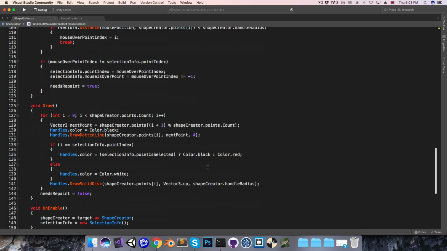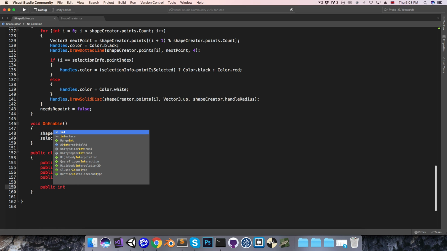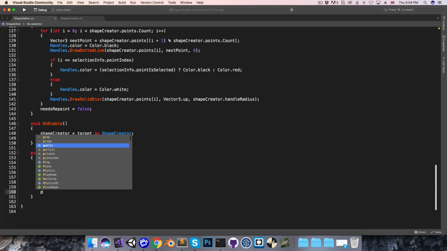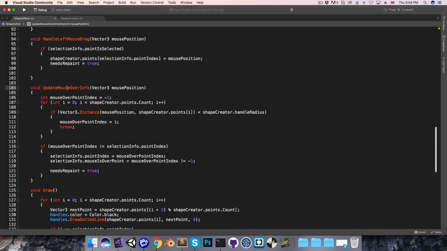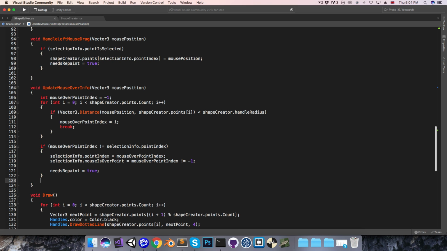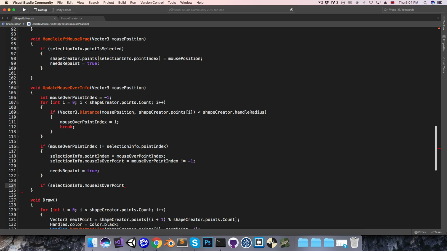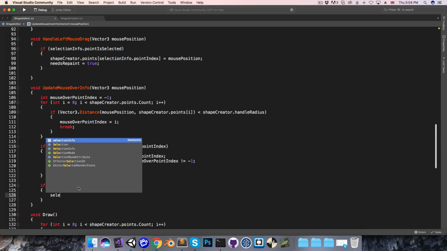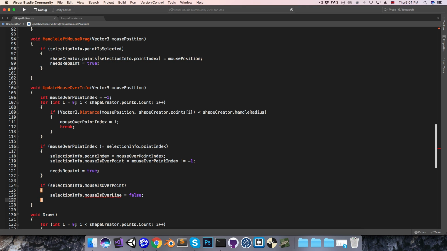Okay, so coming down to the selection info class, I'm going to create a new public int called the line index, which I'll set to -1, and a new public bool mouse is over line. Then in the update mouse over info method, at the bottom here, I'm going to say that if selection info dot mouse is over point, then the mouse can't be over a line, so I'll set that to false. Selection info dot mouse is over line equals false.